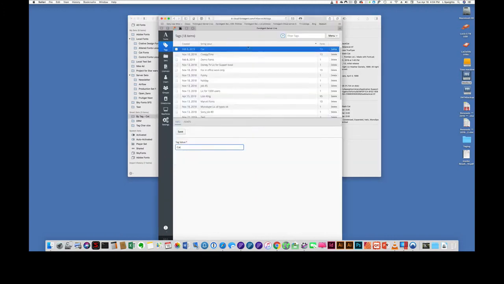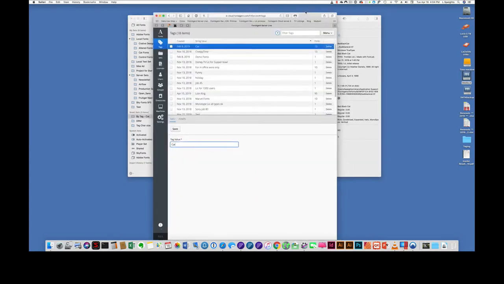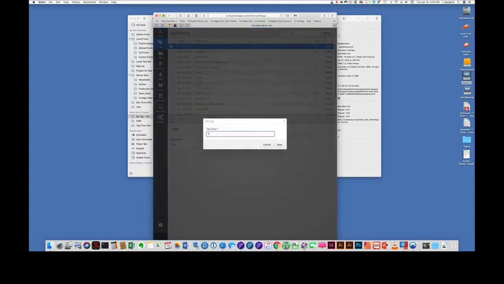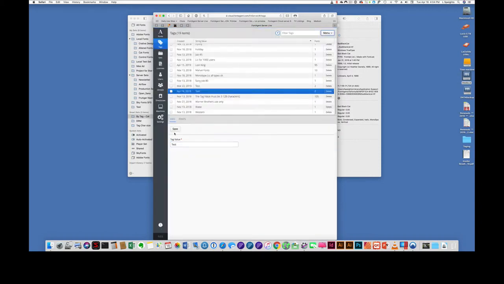Now, from the server side, it's even easier. There's no importing of information, but if you go down to the tab just below fonts and go to the menu item, you can say add tag. Here I can enter the test tag, say save, and there's my test tag. Tags can be anywhere from 3 to 128 characters. Hope that helps.